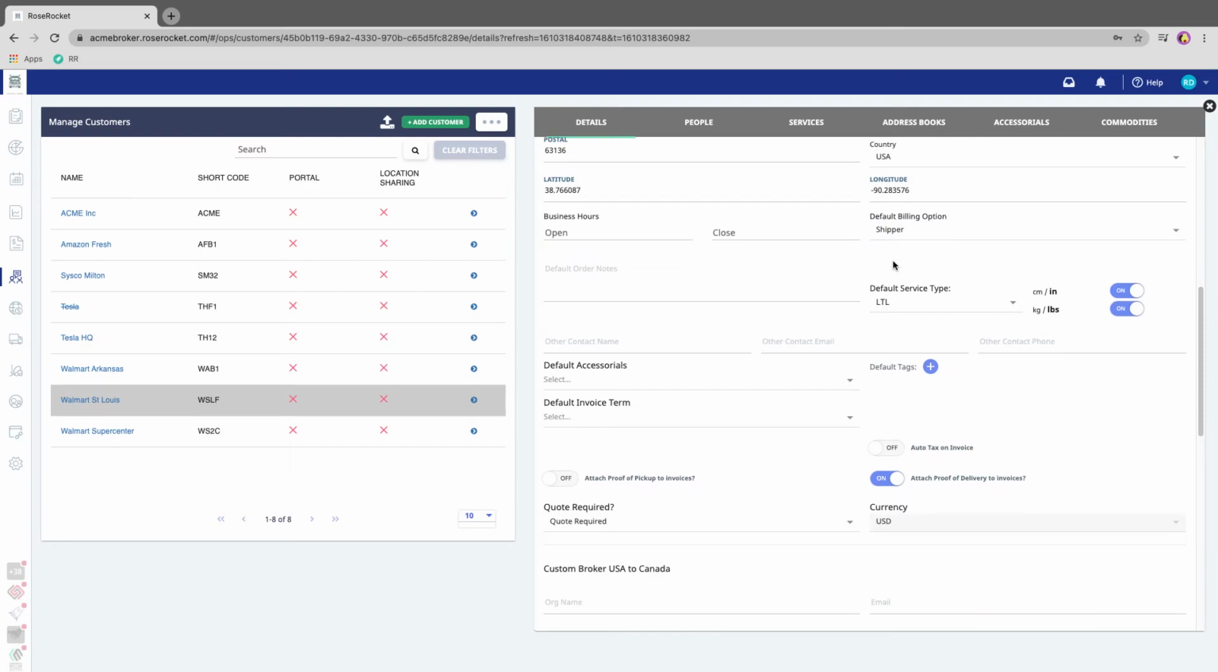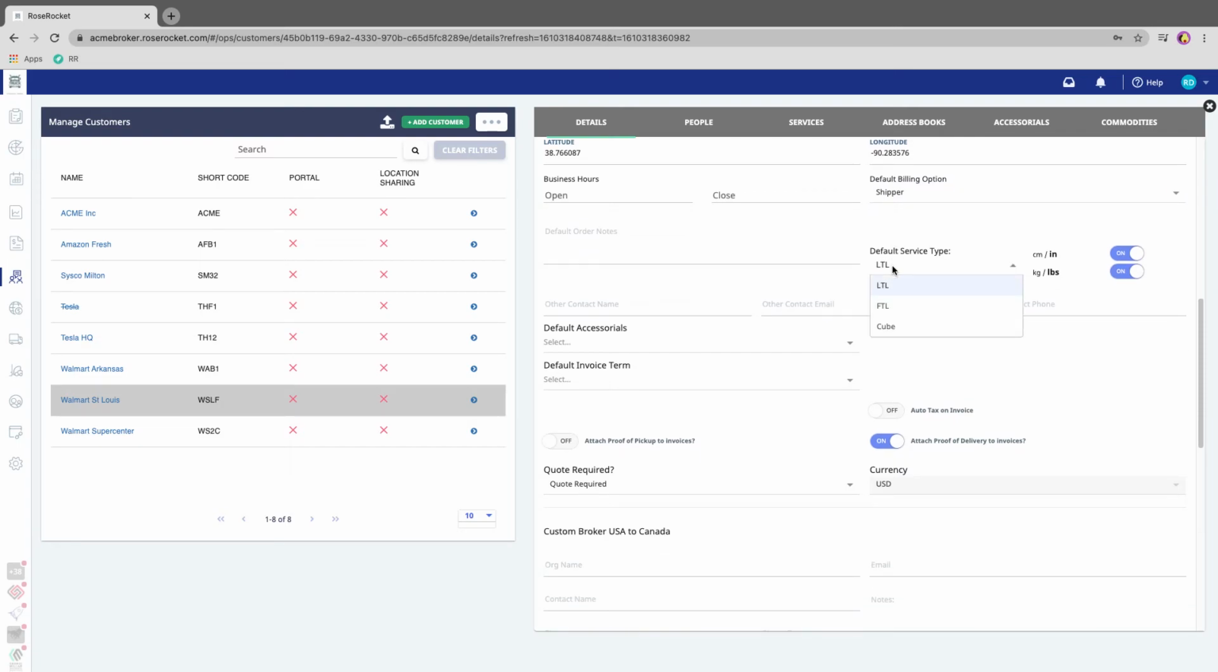Another thing you might want to set up is their default service type. So if you mostly do FTL for this customer, you should set the default service type to FTL. If you do mostly LTL, you should leave it as LTL.